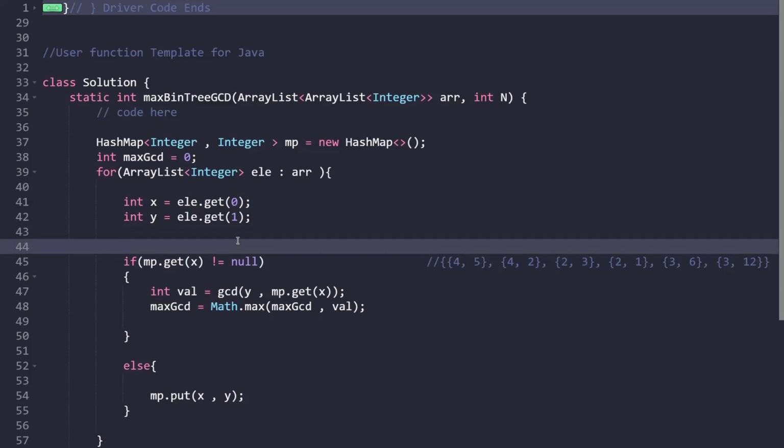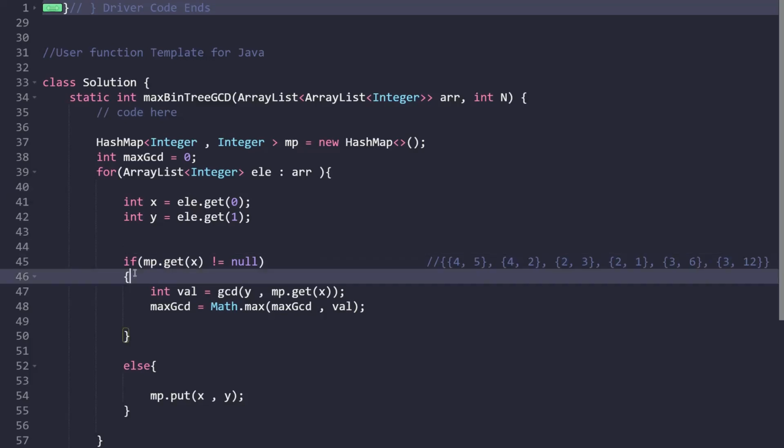So what we are doing is we are putting this child-parent entry in the map, right? So if this entry is already there for a given X, for a given parent, it means we have come across another child of that particular parent. It means that is a sibling. Sibling of whom? Sibling of the value that is already associated with that key X.